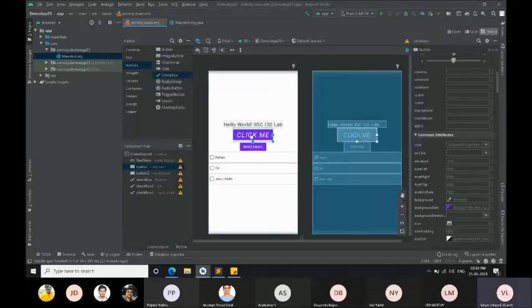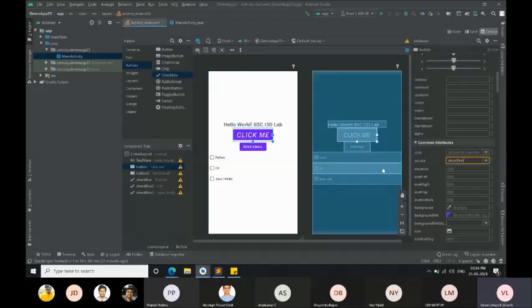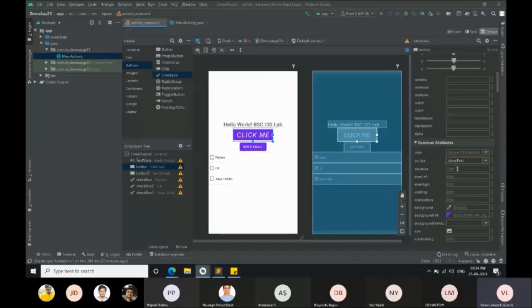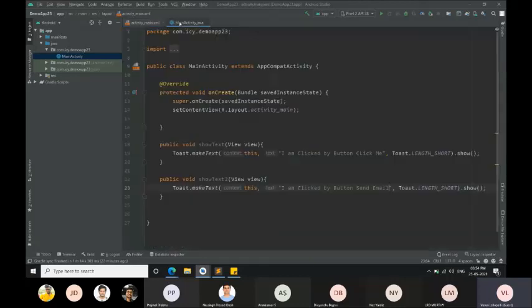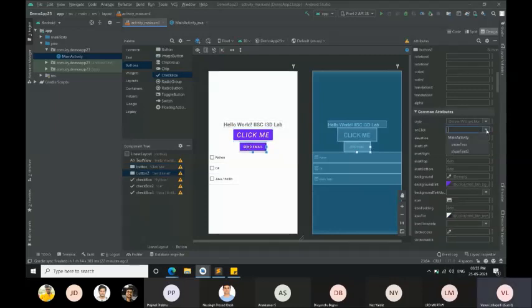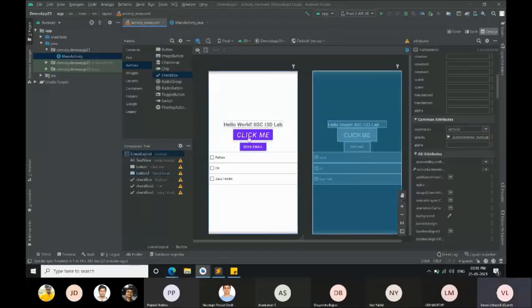For this Click me button, we just have to click on onClick and select the function you want, show text for this one. That's it. Whenever you click on this button, it immediately calls this particular function, onClick show text. So directly this function will be called in the activity and this text will be shown. For send email, I'm again selecting the function I want to display and it is set. Similarly, I will show you how to work with these checkboxes.